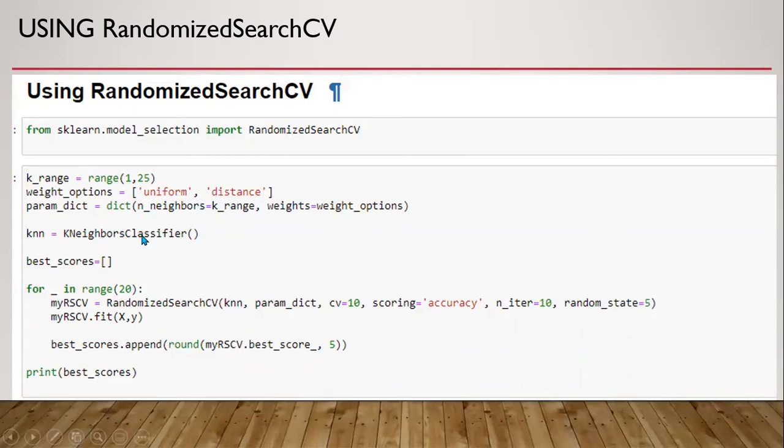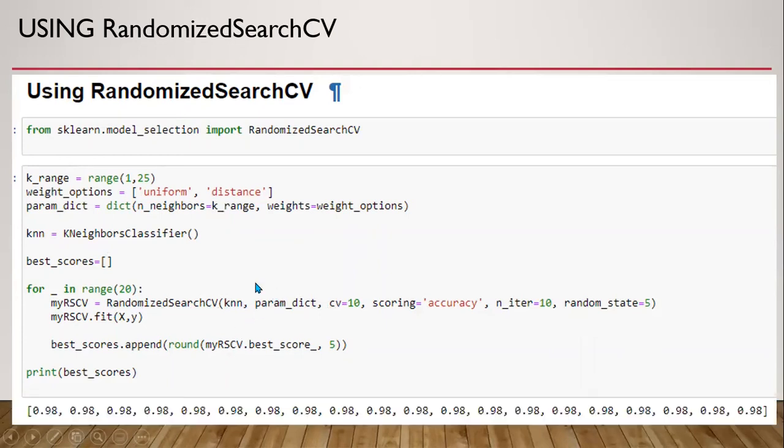This is our classifier, KNeighborsClassifier. And then we set the RandomizedSearchCV. This is our classifier. This is the parameter dictionary. This is tenfold cross validation. For the score we will use accuracy, and then the number of iterations for RandomizedSearchCV. I'll set it to 10, and this is the random state. And then we accumulate all the best scores. So this is the result.